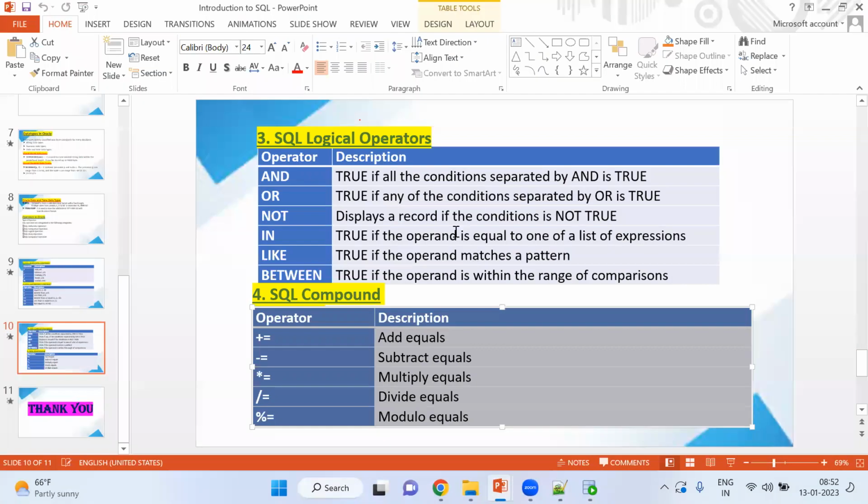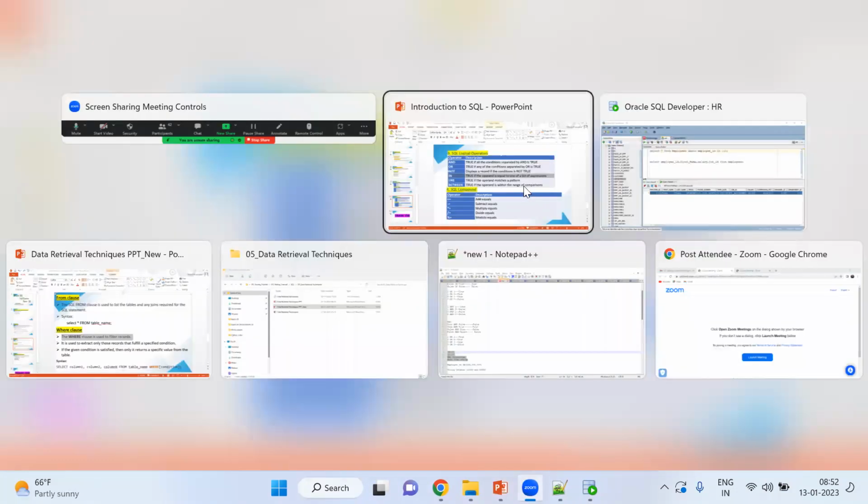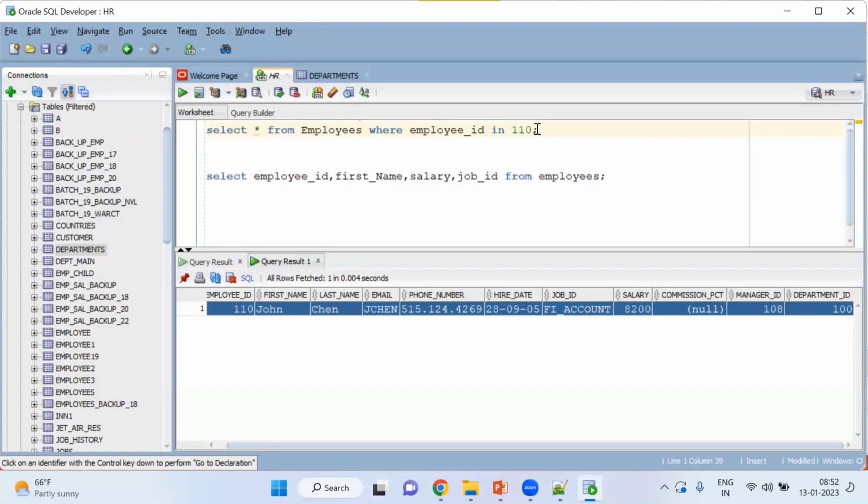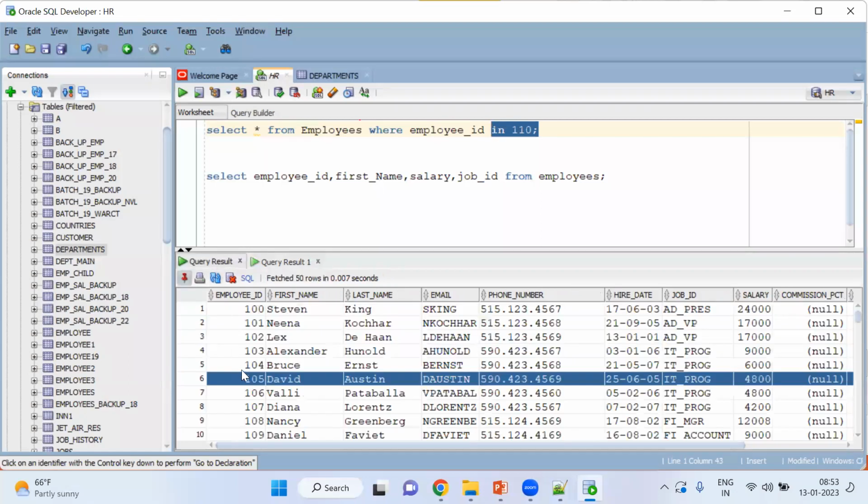So, in the first chapter, we have mentioned the IN operator also. What we have mentioned: true if the operand is equal to one of a list of expressions. That means whatever multiple values you pass here. If I have a requirement to pass two values, like I want to get details of these two.